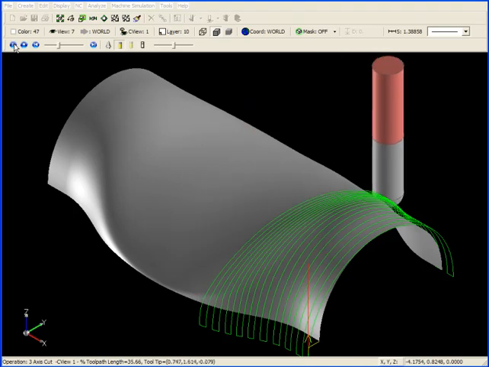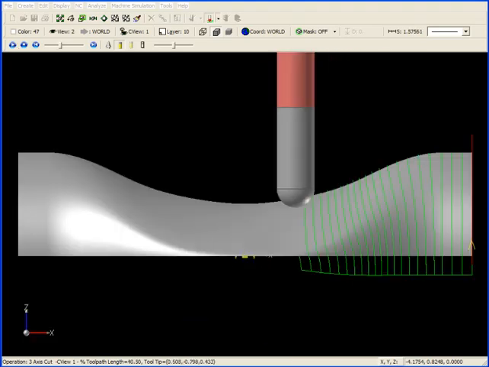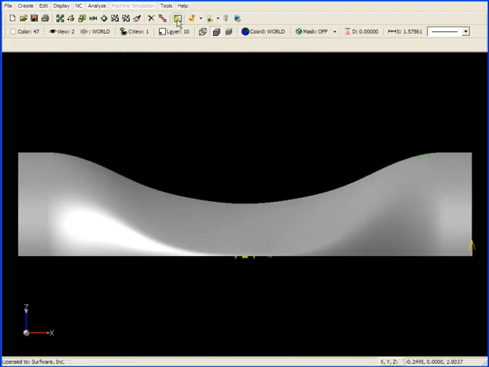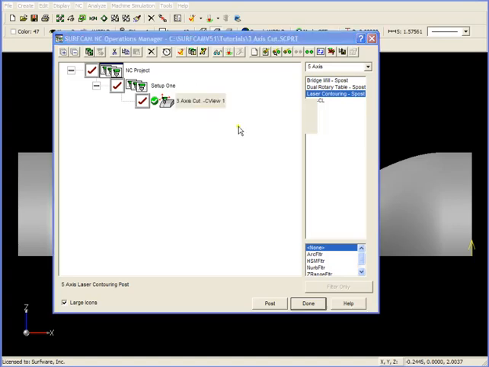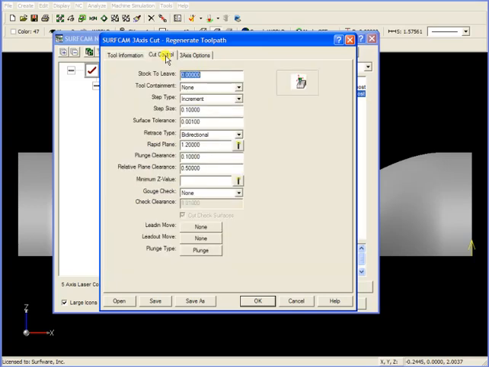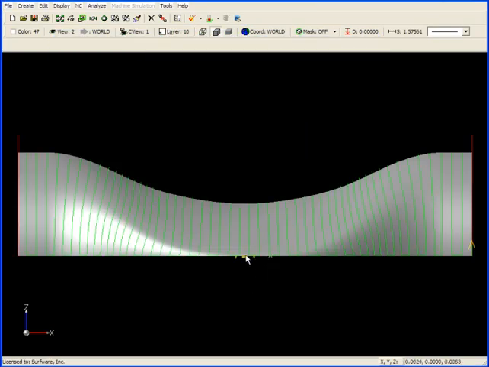One thing that's important to realize, which you can see if we look at a front view of the part, is that the tool tip is cutting below the bottom edge of the surface. This is because the tangency point between the tool and the surface are at the 0 or 180 degree mark. If I want to fix this, I can go back to the Operations Manager, right mouse click on the toolpath, regenerate with original geometry, go to Cut Control, and right down here I have a minimum Z value. If I tell it the minimum Z is 0 and click OK, our toolpath is recalculated.